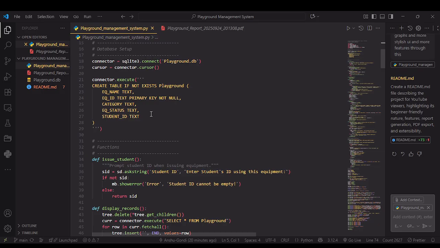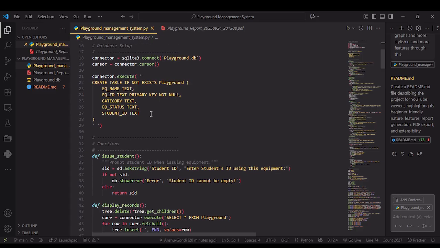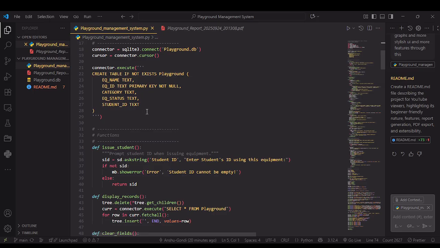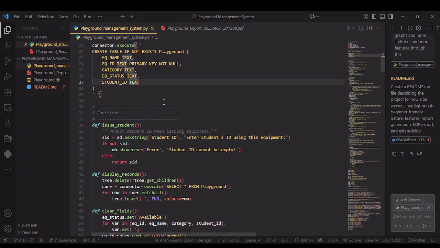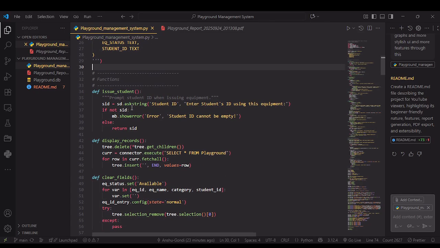Create table if not exists playground, and then I have defined its equipment name as text, equipment ID as text primary key not null, which is mandatory for the users, and then the category of that particular item that we are going to store, and then its status, whether it is available or in use, and we have included the student ID for recognizing which student has taken that particular equipment from the playground.